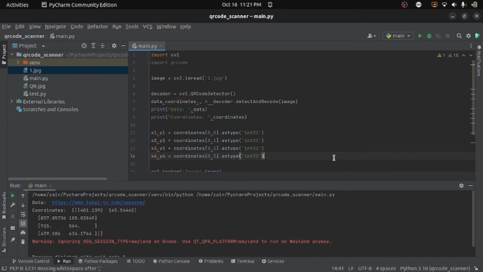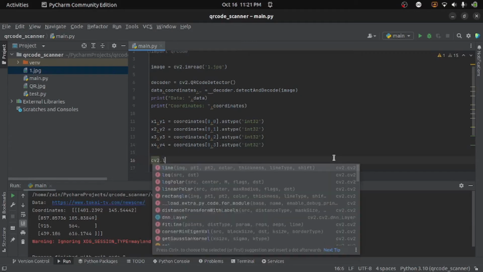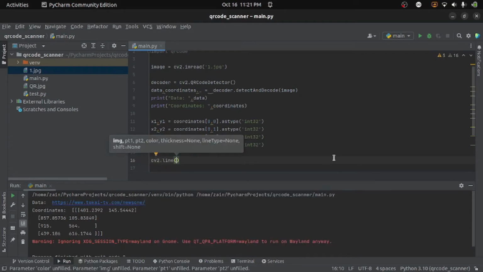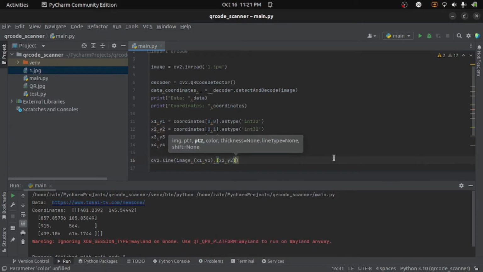Now once we have these coordinates, we can draw the lines. And for this we are going to use line function from OpenCV. And this will take few arguments. First one is the image, then the starting point, and then the ending point. Then we need to specify the color, and then the thickness.